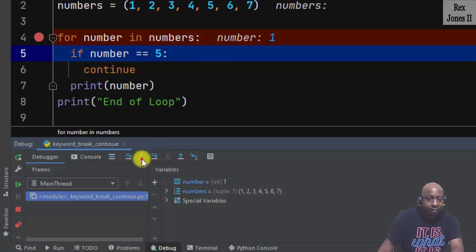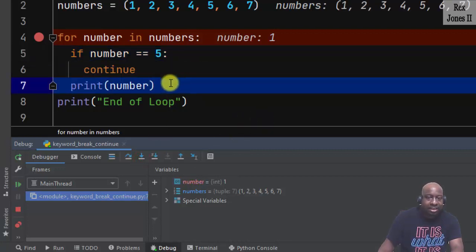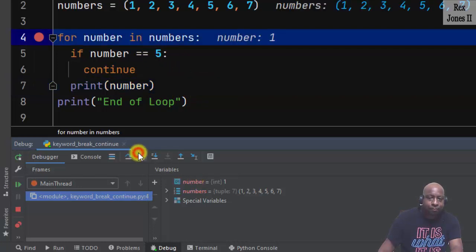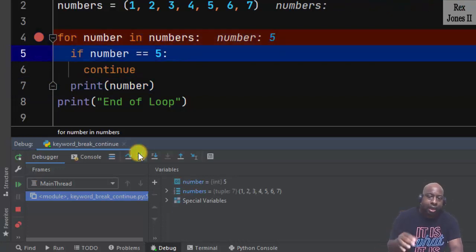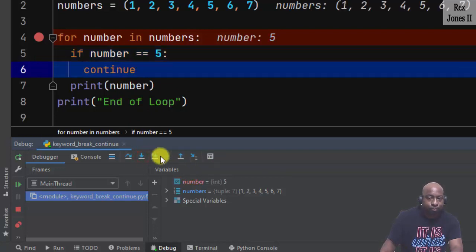I'm going to hit F7 and we see the line moves down to line number 7, print number. Now I'm going to keep on hitting F7 until number equals 5. 4, 5. Okay, we're at 5. Watch what happens when I click F7. If number equals 5, F7. Now we are at continue. F7 one more time.